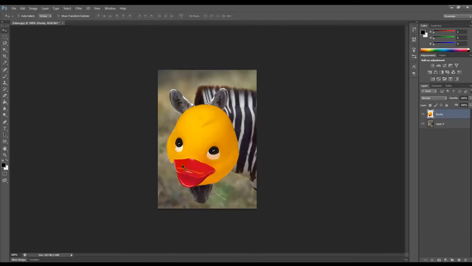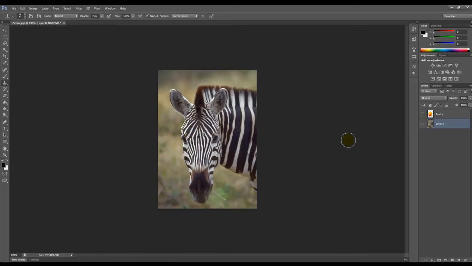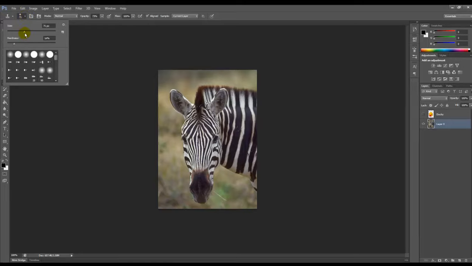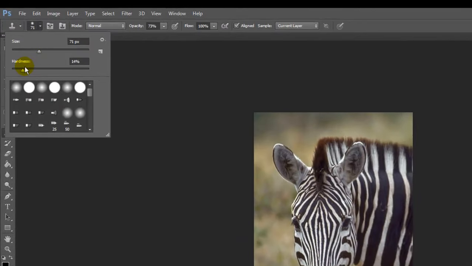So let's click enter. Now what we want to do is get rid of the nose of the zebra. Now the way we do that is we use the clone stamp tool, and it's pretty cool. Let's first click on the zebra layer. Actually, let's get rid of the ducky so that we can see behind it. So let's click on the eyeball, come over to your clone stamp tool, and let's go up and set our selections. So click your down arrow, make sure the size is around 70, the hardness around 15.